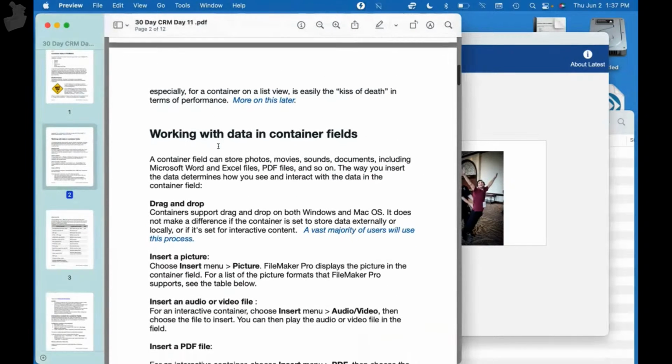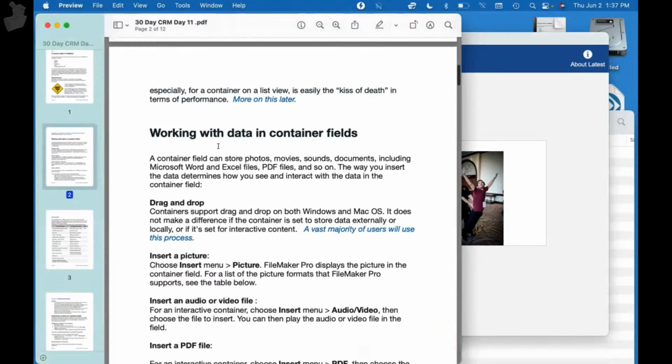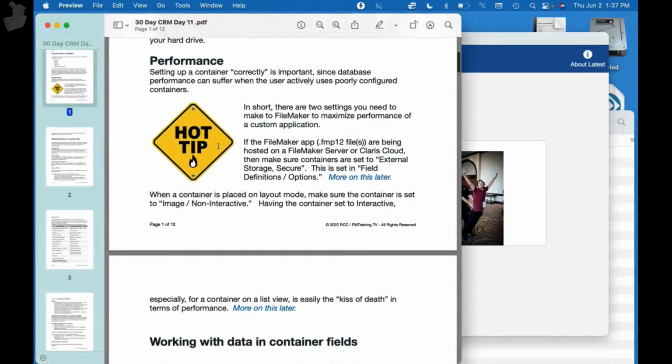Okay, anything else? I think we're good. Okay, so the first thing we talked about was performance. Good ways to improve performance are using external instead of internal containers, and using the standard container type versus the interactive. Or if you do use interactive, just make sure you have it on a dedicated layout or use it minimally.